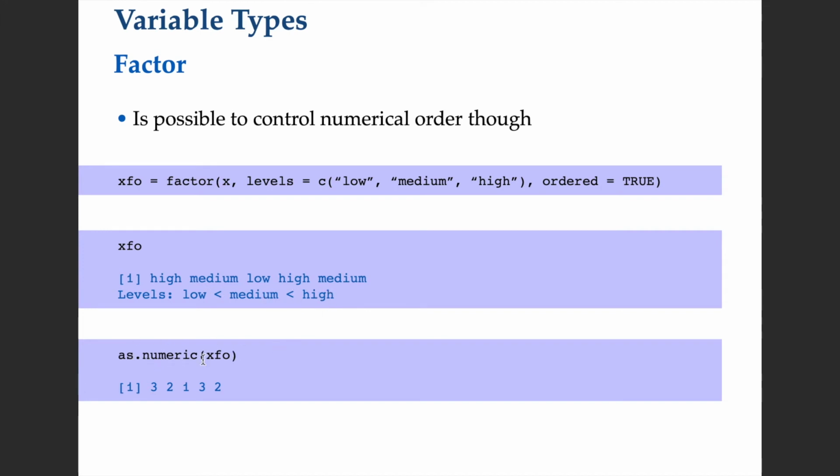And then if we look at the numbers that R has assigned to those values, we can do as.numeric(xfo). And we can see now high is 3, medium is 2, and low is 1. And this makes a little more sense, right? So again, factors are categorical values, and then R will assign them a number. And that's very useful because we want numbers for our models that we're building, but we also want to refer to the text that refer to those numbers as well. So we'll use factors a lot with our models when we're dealing with categorical data types.